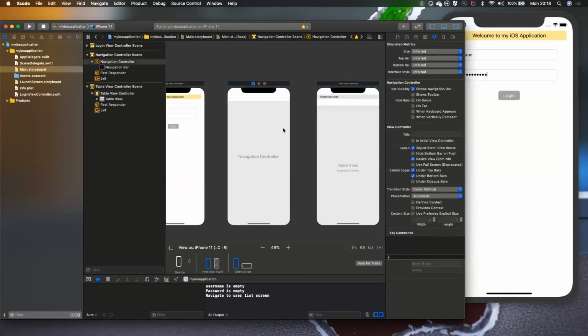For each navigation controller, there will be a root view controller. So I will right click on this and drag it to here. I will select the option root view controller. So this navigation controller will be loaded with this table view controller.